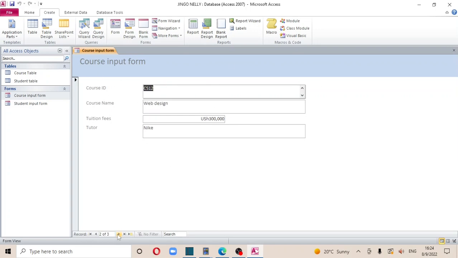So in Lesson 1 we had ended on web design, and then with Lesson 2 I have added this. I have typed CS13 and called it nursing, and then put the tuition, and called it Joan. So Joan is tutoring twice. So you can see it is dealing. Joan can tutor networking. She can also tutor nursing. That is the course name. So this is what I have added.